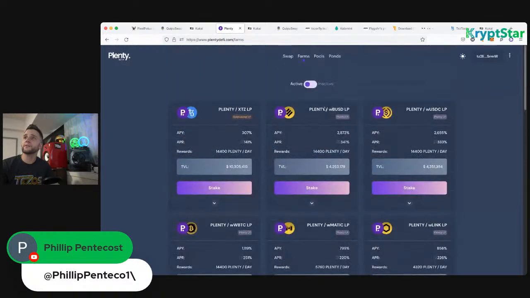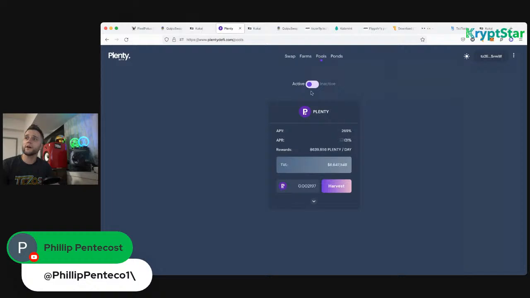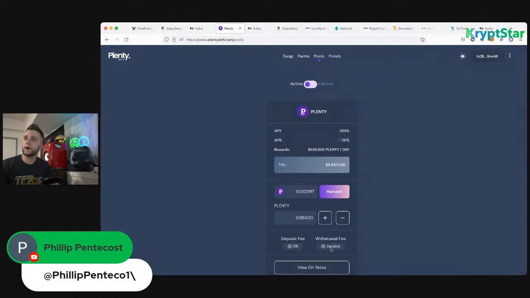Okay, so basically these all have a 0% fee if you withdraw after 9 days. If you withdraw under 9 days, there's a 4% fee. With the pools, there is only one pool right now, and that is a 4% fee after 9 days, and anything before that is quite high. So you can see the fee here.